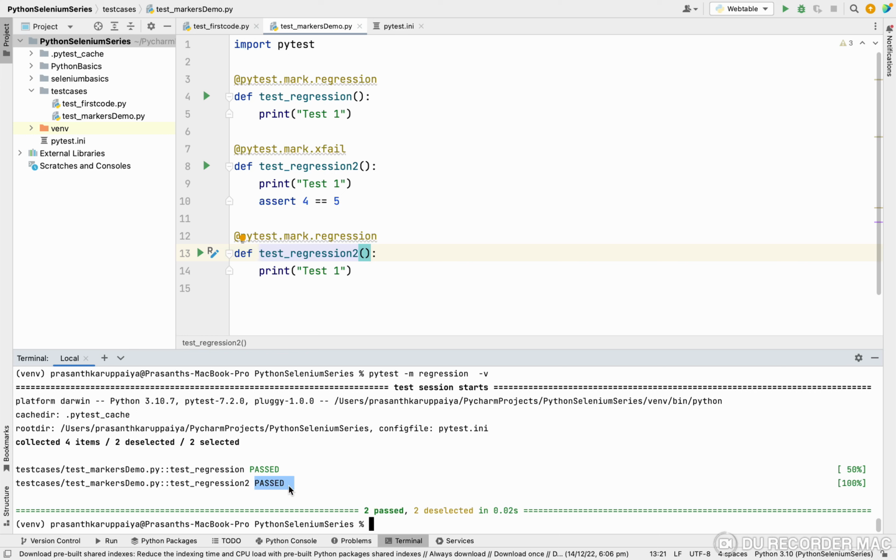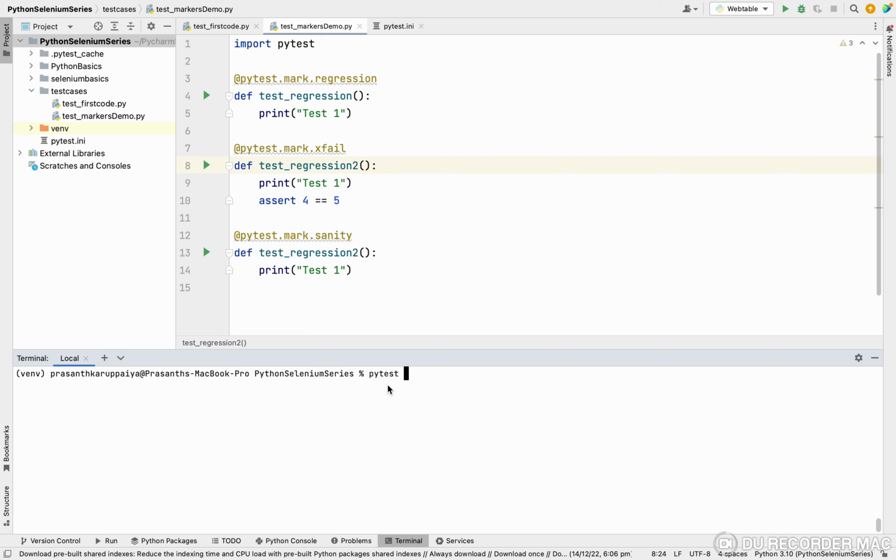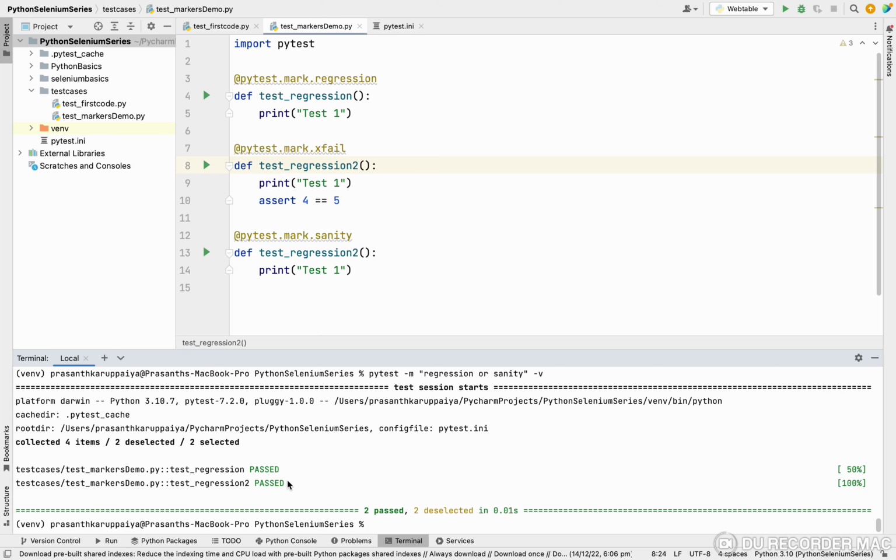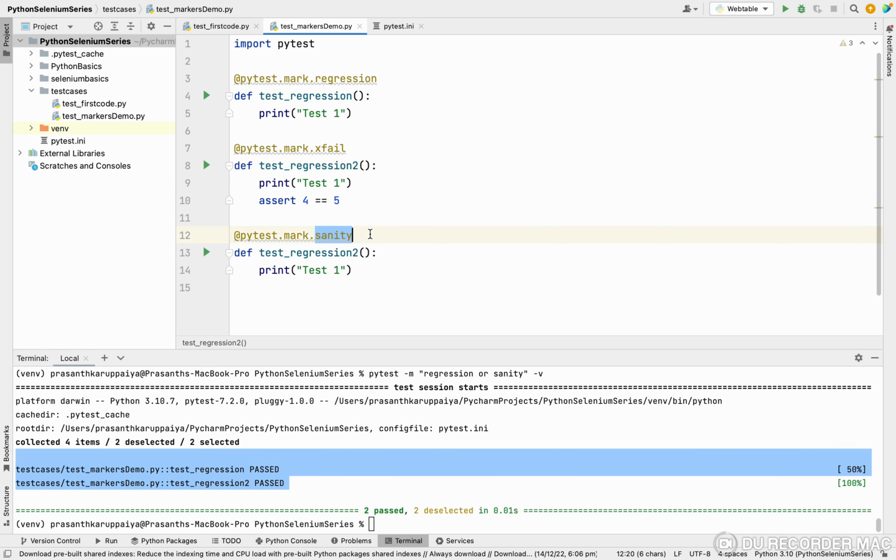Okay, now you can ask me, Prashant, how can I call multiple markers? Here I have a regression. I'm keeping sanity here. Think like that, I have sanity in this place. How will I run regression and sanity together? So for this, I'm going to clear this terminal. You write pytest -m in double quotation marks, regression or sanity. If it is regression, run it. Or if it is sanity, that also runs. Then I am giving -v to give information. See this, 2 items got selected. One sanity, one regression. So this is how you want to run.